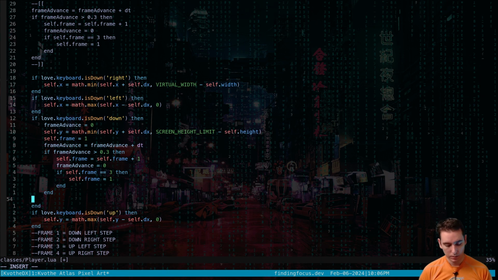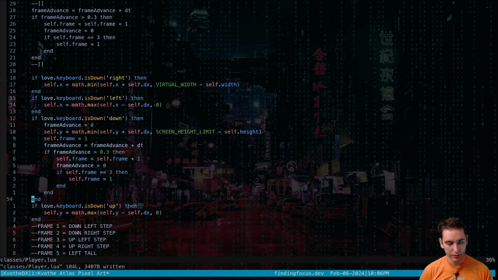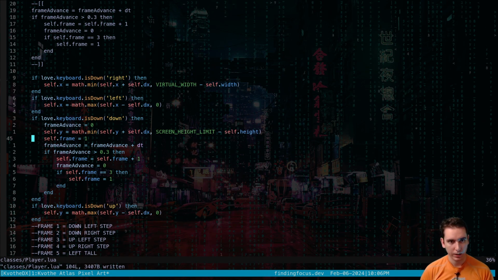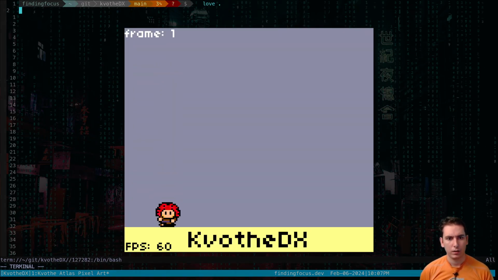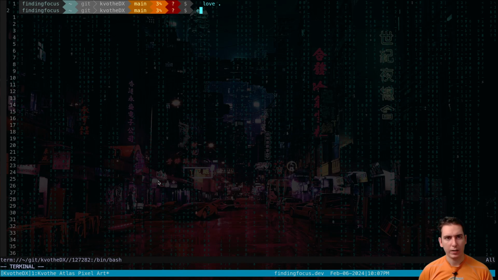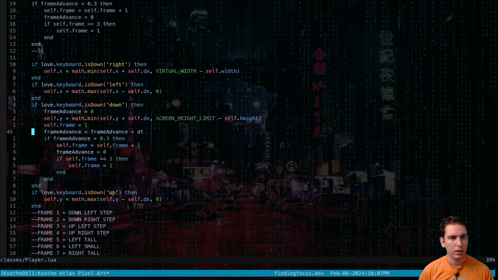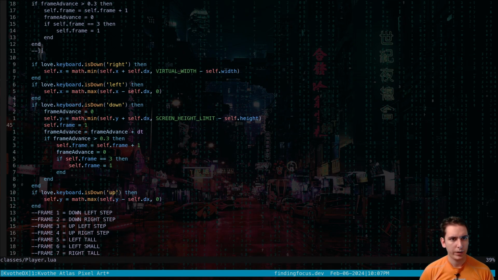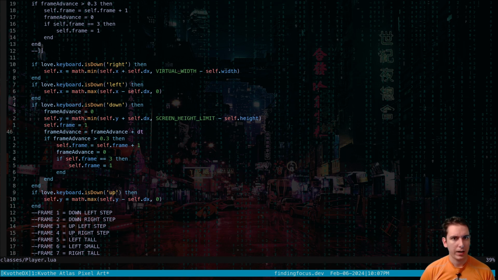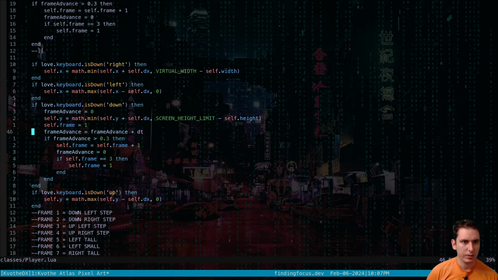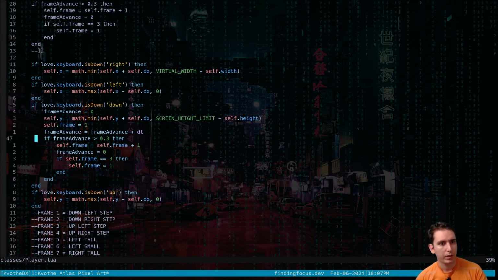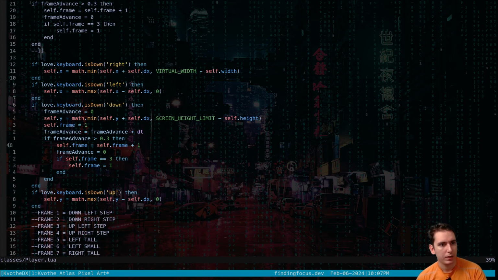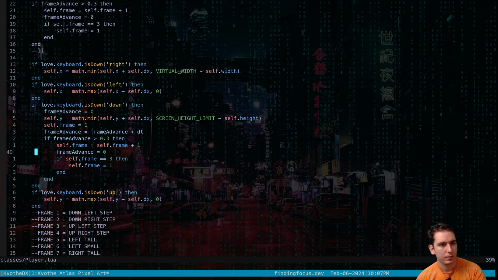Well, no, this is why I was thinking we needed the last facing direction. We needed to keep track of what direction we're facing. Okay, so that's not quite shifting it. We're setting our frame to 1. We're setting a frame advance to increment, and if our frame advance is above a certain thing, we go ahead and advance the frame, reset our frame advance.